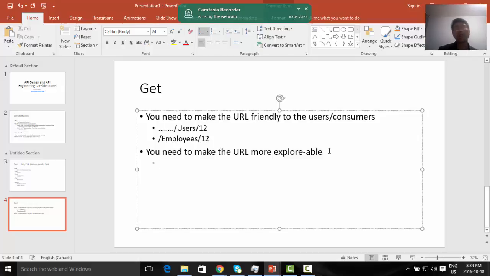Okay, so URL manipulation. I'm trying to see what they return, rather than the consumer always writing some code and trying to figure out what your API returns. So that can be difficult for them. It probably is another way to make your API more pleasant to the consumers. So that is one thing.